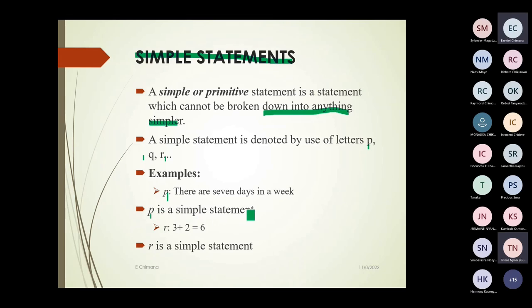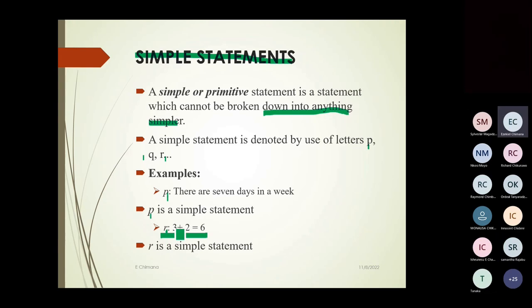So here we are saying P is a simple statement. You can also have this one, which is say 3 plus 2 is equal to 6. It's also a statement whose truth value is false, and it's a simple statement. It is represented by R. So you can just write R such that, or R full colon.